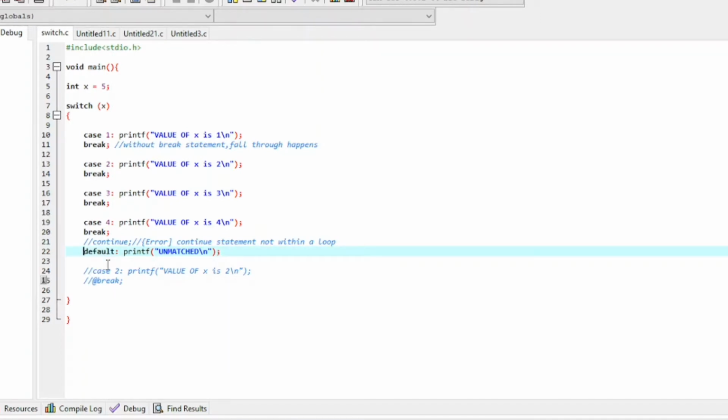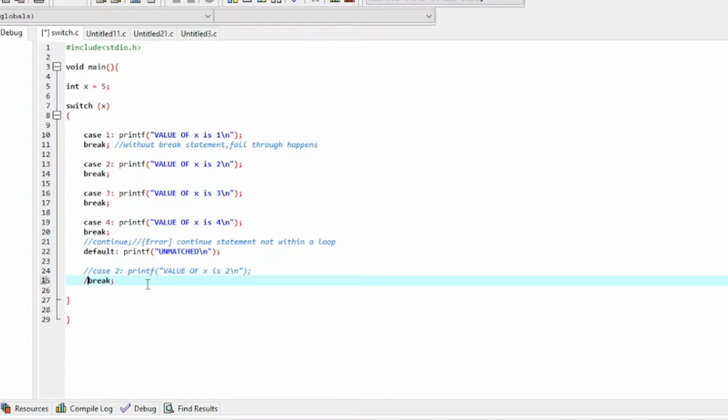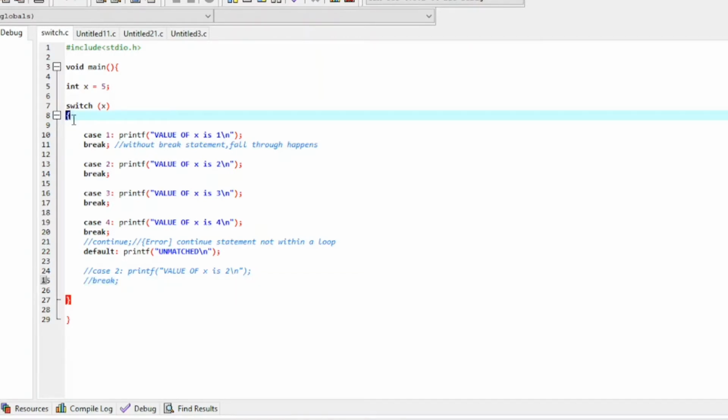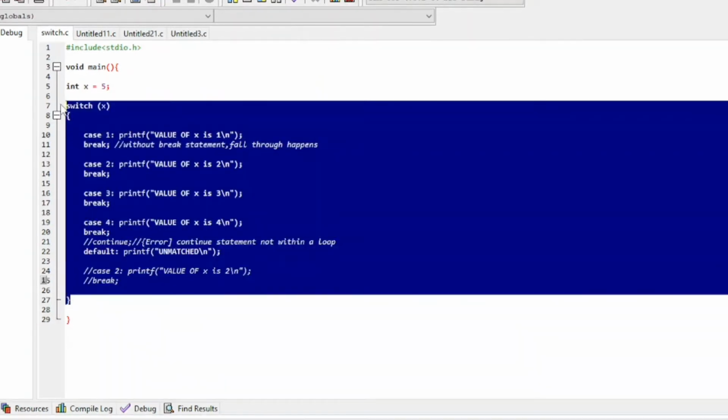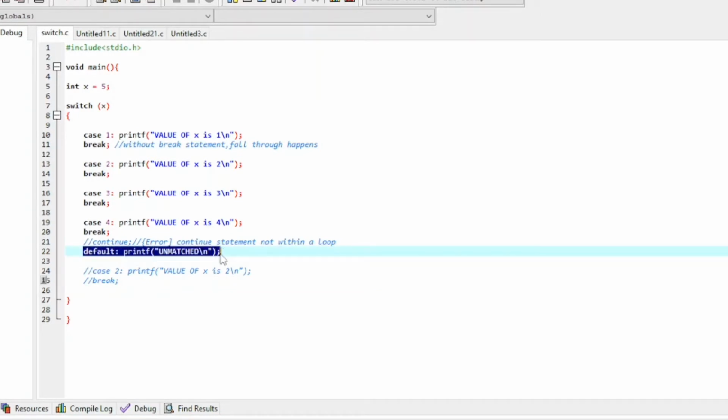Now the next thing is we can't have duplicate cases in the switch case statement. So this is my duplicate. Here I have defined case 2 and here I am also defining case 2. So what error will I get? Duplicate case value. The switch case block starts with this curly brace and closes with this curly brace. Inside this switch case block we can't have cases with duplicate values.